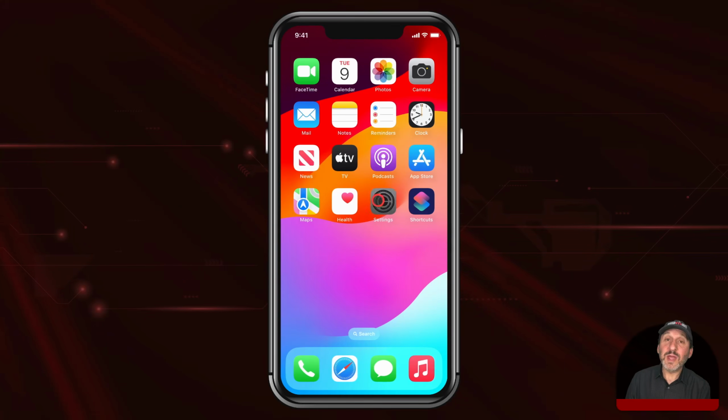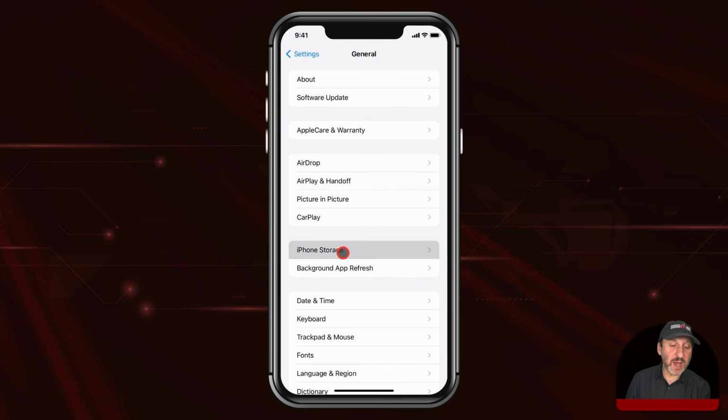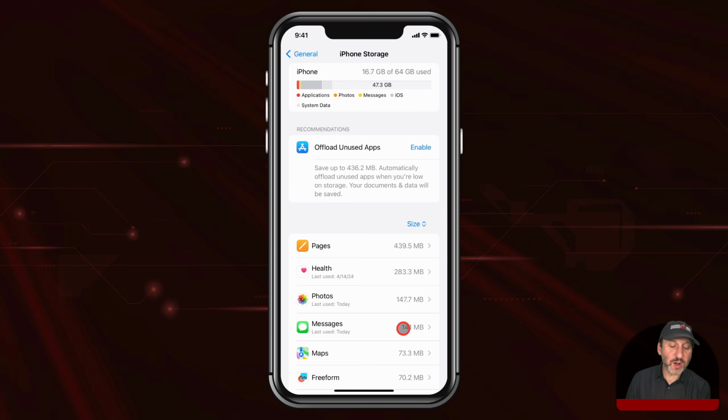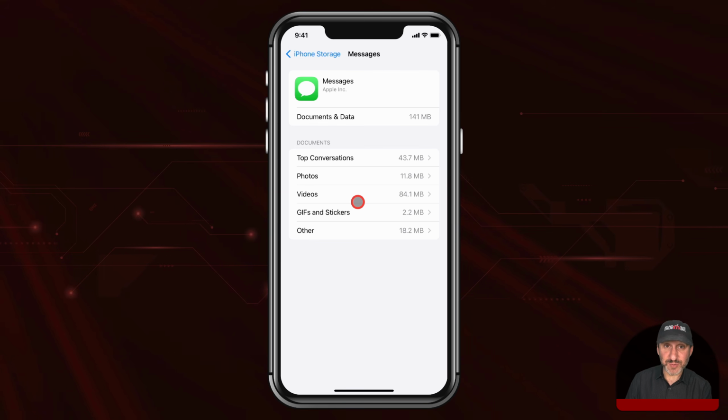Likewise on the iPhone, if you go into Settings and then go to General there and then look at iPhone Storage, you may also see a large amount here for Messages. Furthermore, if you click on that and then look at what's taking up space, you may find that photos and videos are using a ton of storage space.